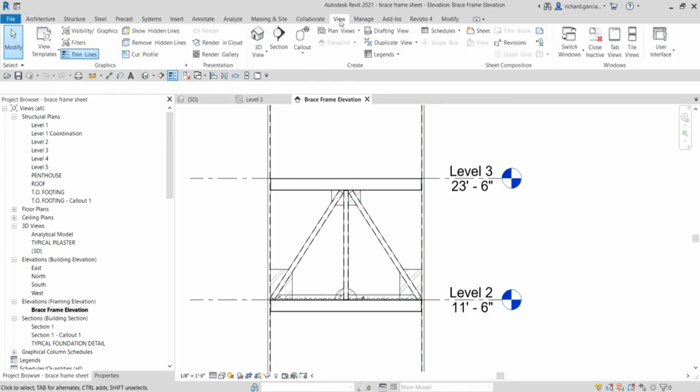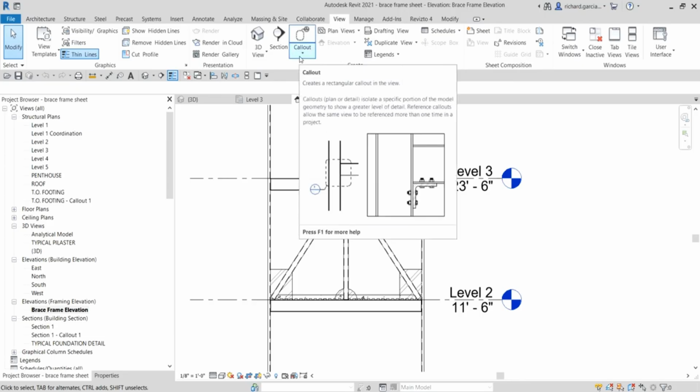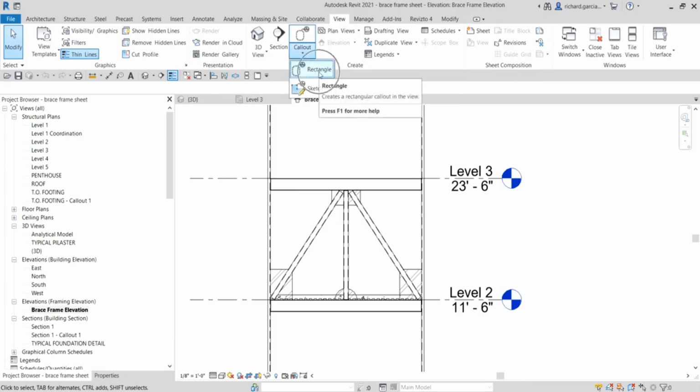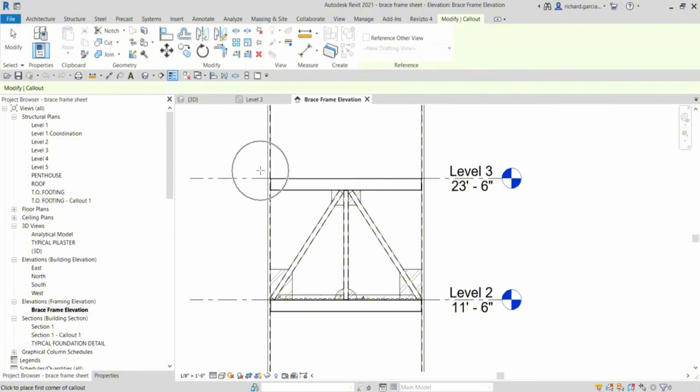So I'm going to go into the View tab and create a callout first. It creates a rectangular callout in the view. Usually we use this for detailing. I'm going to use the rectangle here, so just click that. I'm going to pick from here, and then I'm going to pick from here. There you go. All right.